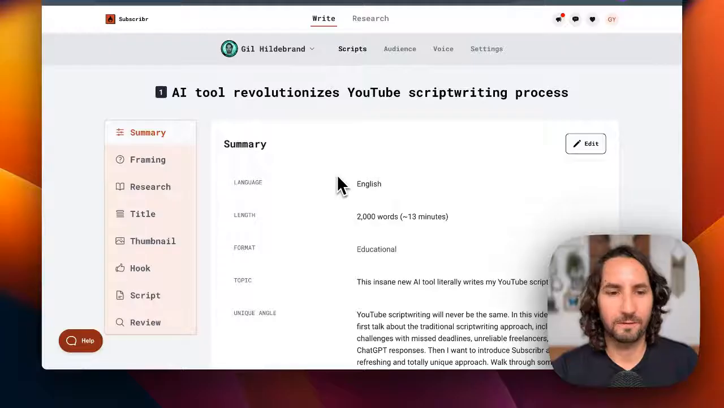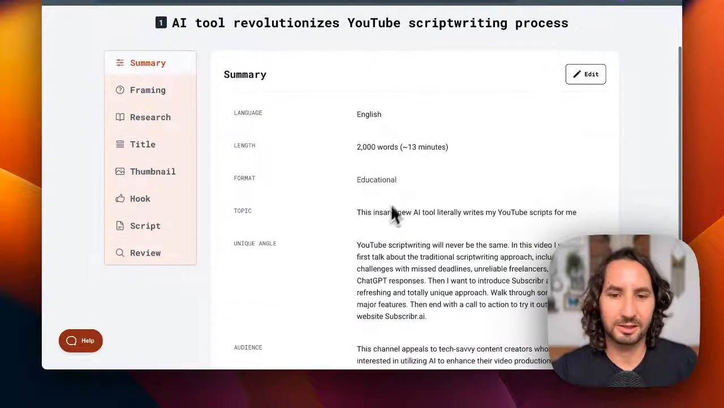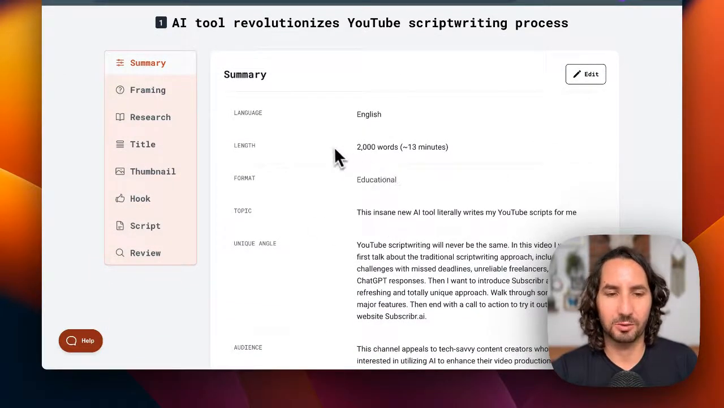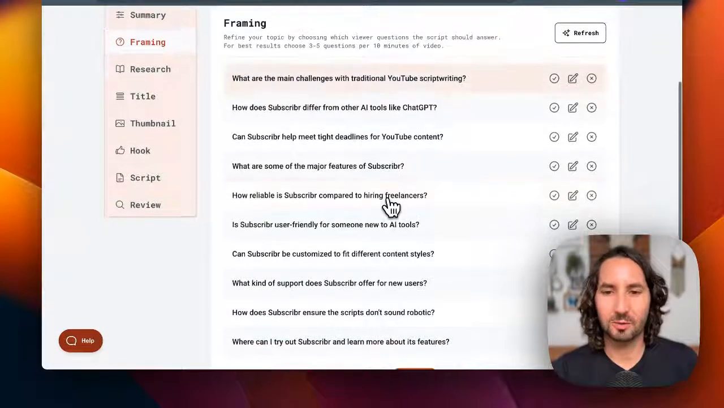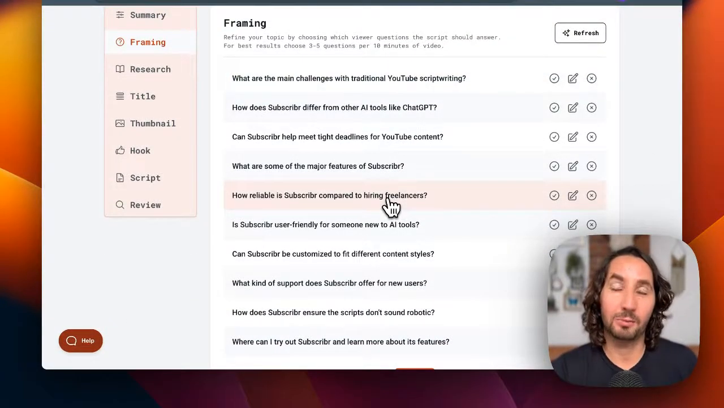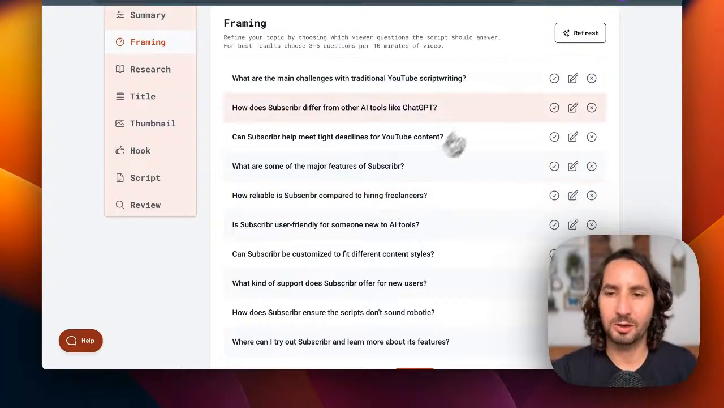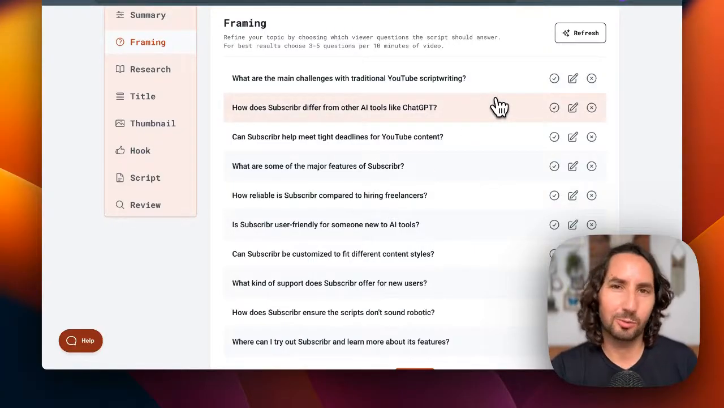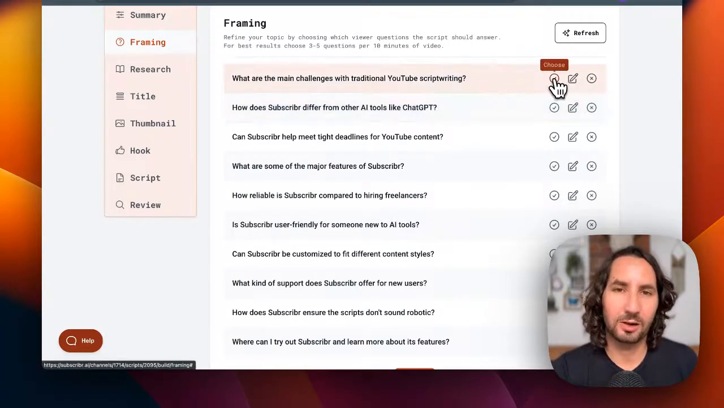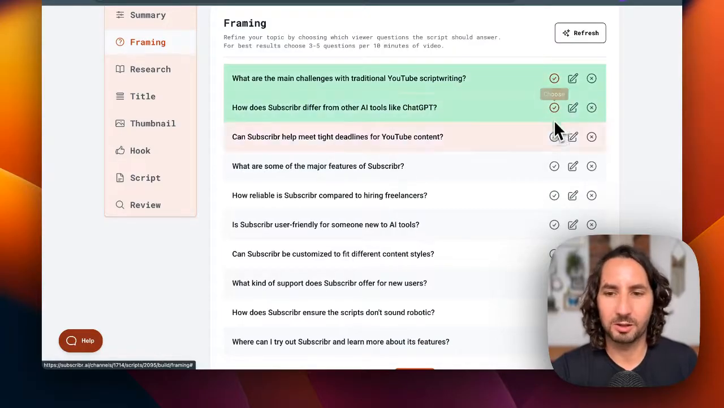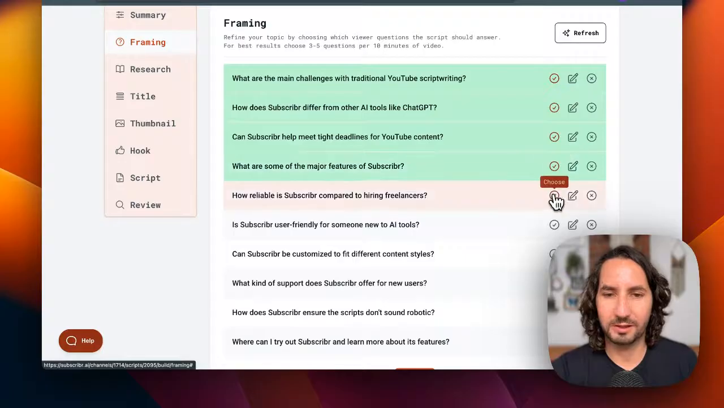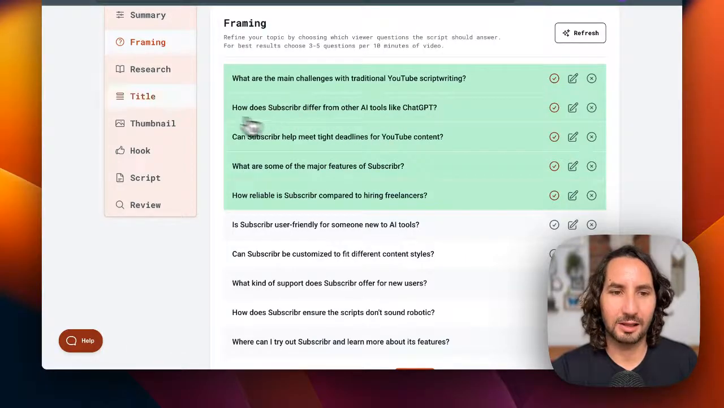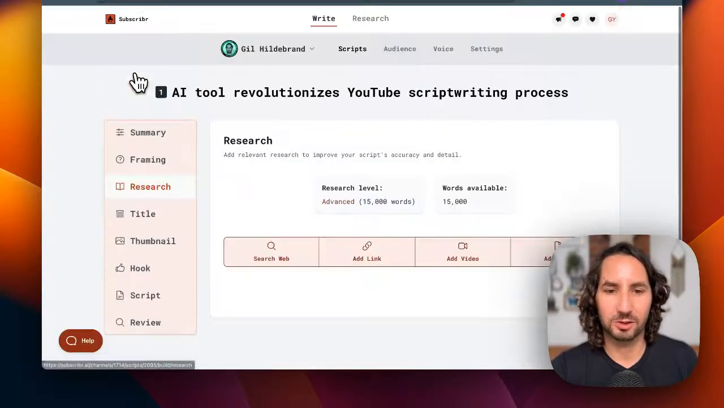Now that I've configured my script, I get to the summary page and it just summarizes everything I've entered before. The next step is to click framing. What you'll see here is a list of questions that your viewer may have about the topic of your video, and you can pick which of these questions you want to answer in your video. This is going to help frame it and help the AI know what we should be writing about. So what I'm going to do is just click a handful of these that I know I want to answer, and then I'll click to the next page, which is research.